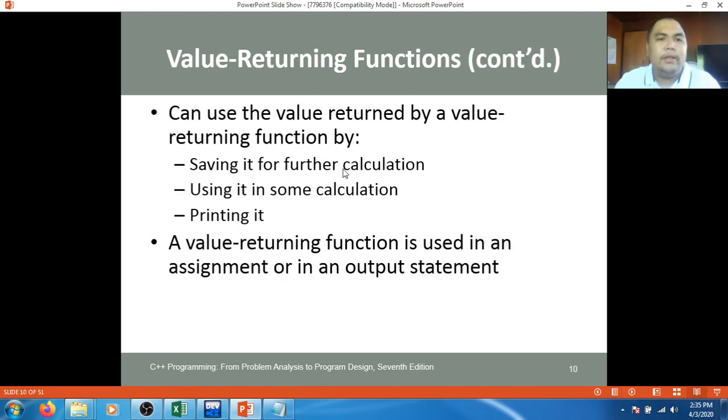So, continuation. You can use the value returned by a value returning function by saving it for further calculation, using it in some calculation, or printing it. Later, makikita natin kung paano yung ginagamit. So, a value returning function is used in an assignment or in an output statement. So, depende yan kung saan mo siya gusto gamitin. You can use it in a separate assignment statement or you can use it in an actual output statement.